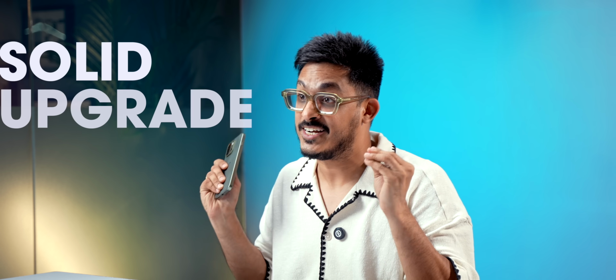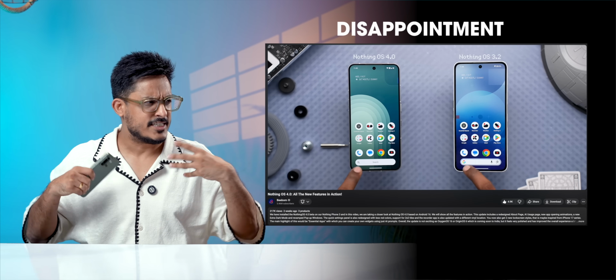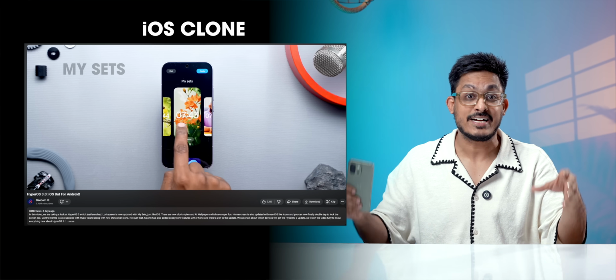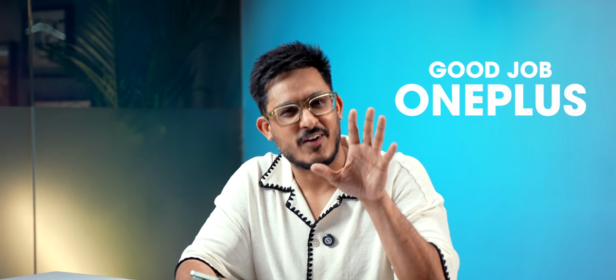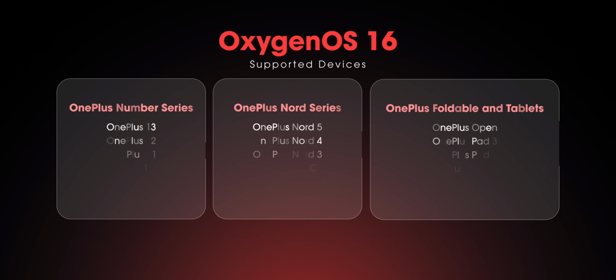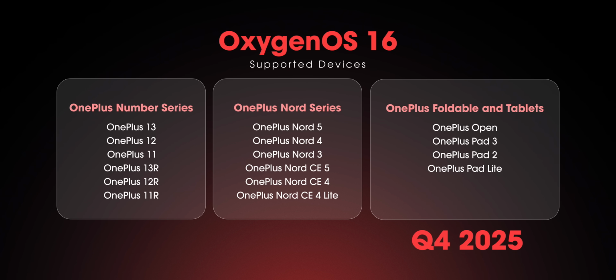So yeah, that's pretty much everything about OxygenOS 16, and personally, I found it to be a solid update over last year. While Nothing OS 4 disappointed us, HyperOS 3 mimicked iOS 26 in every possible way, OxygenOS is the only one that actually brought some meaningful upgrades and kept the iOS inspiration as minimal as possible. Honestly, kudos to the entire team for bringing out such good updates year after year. Good job, OnePlus. Now, if you're thinking when will your phone get this update, well, here's a complete list of supported devices so you can just pause and check.